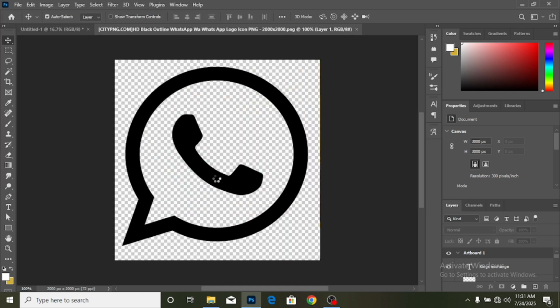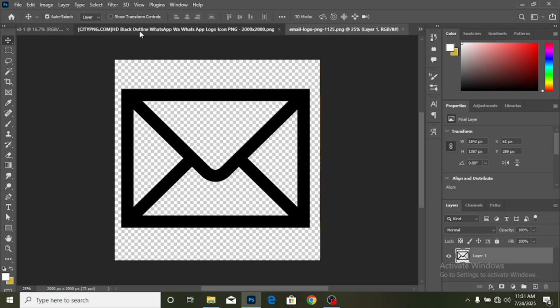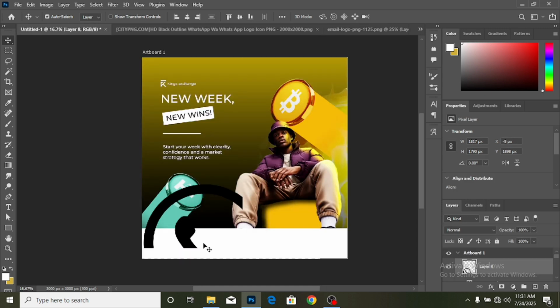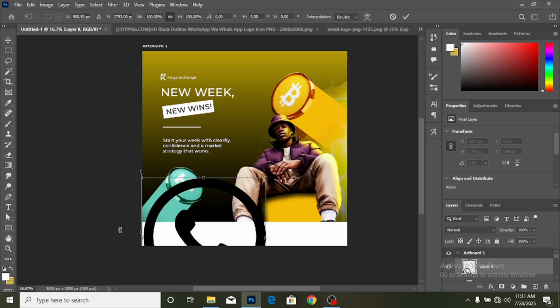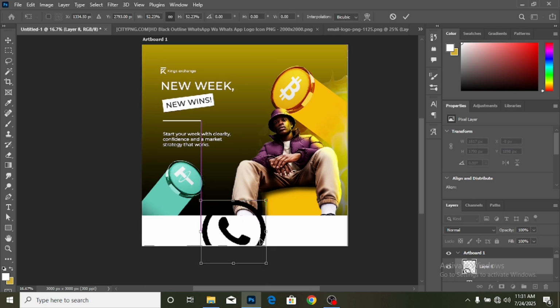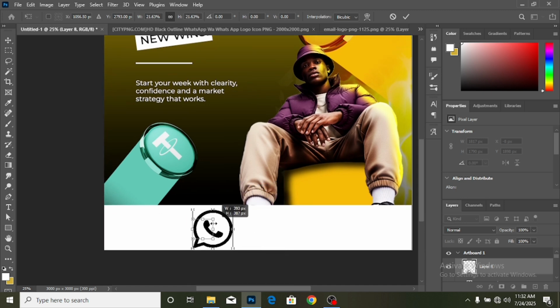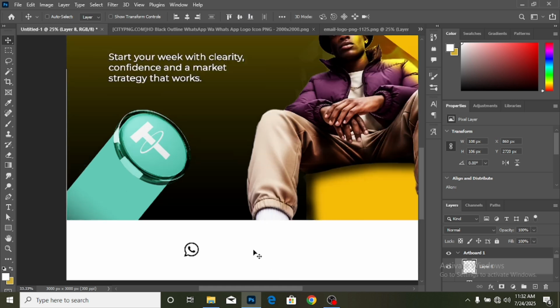Okay, so now we have our WhatsApp icon as well as our Gmail icon. So first we're moving our WhatsApp icon. Lucky for us, it's already black, so we would not need to be changing the colors. All we have to do is reduce the size. Okay, click on our check mark, reduce the size a bit. Okay, that works just fine.